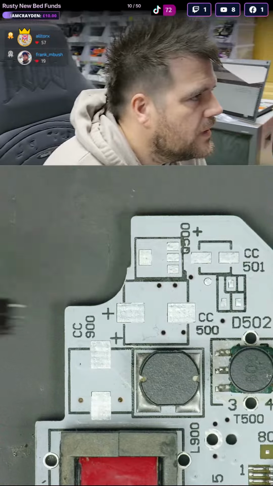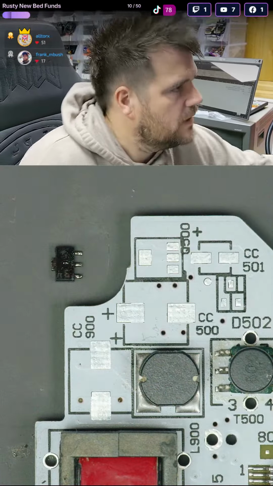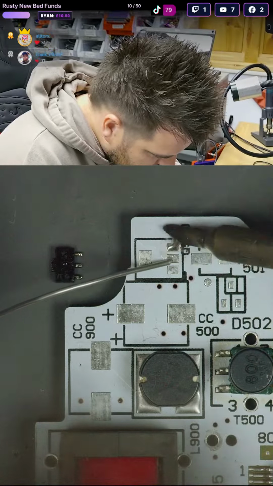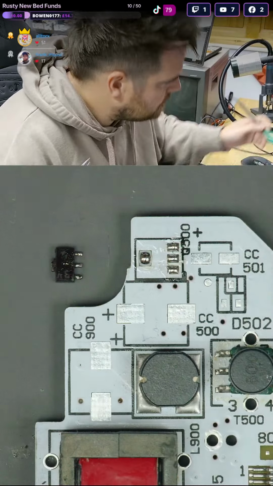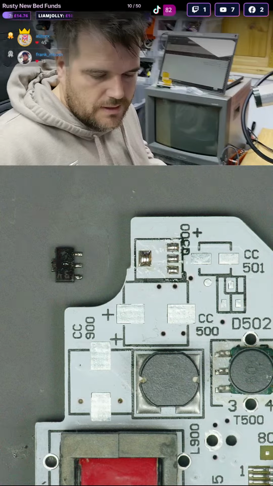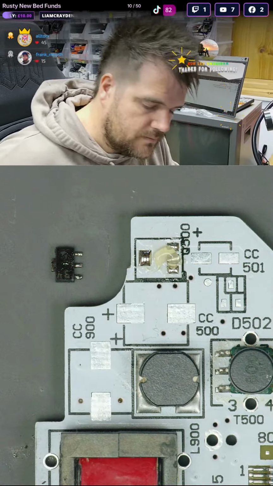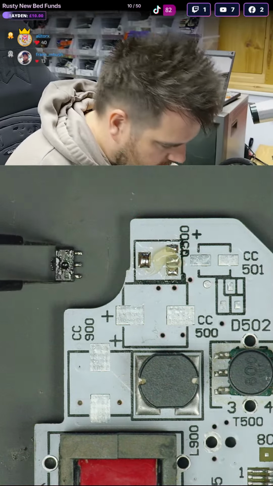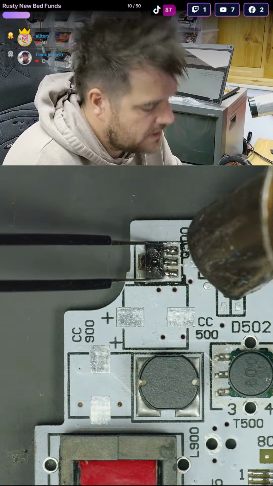There we go. And this is where it wants to go, Q500. So what we'll do here is pre-tin these pads. Get a little bit of flux. Grab the hot air, and we'll reflow him on. So this is nice and easy work. Nice easy work for the morning.